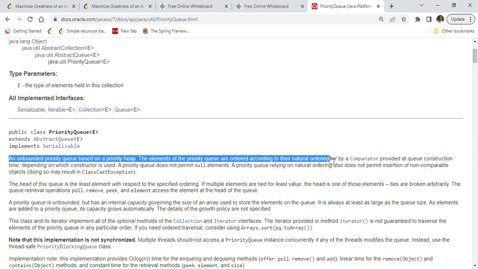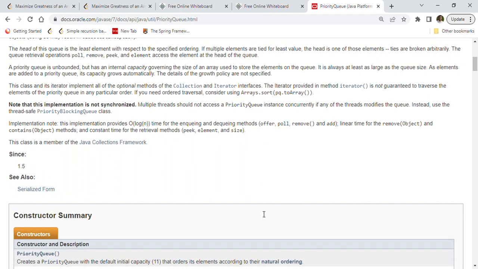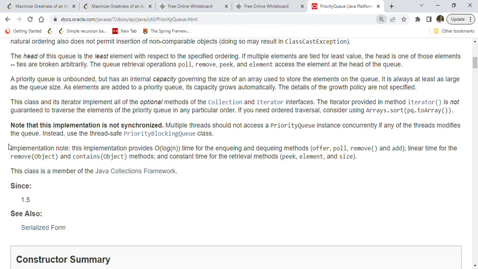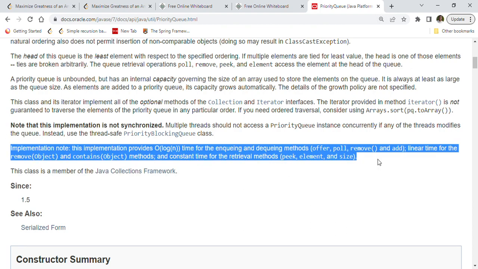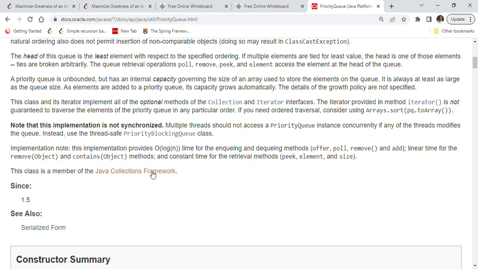So by default it creates a min heap, okay? Now the important things I wanted to show you here are these last two lines. They are talking about the time complexities of some of its important methods. So for example, offer, poll, remove and add, these four methods are important frequently used methods of the priority queue class.